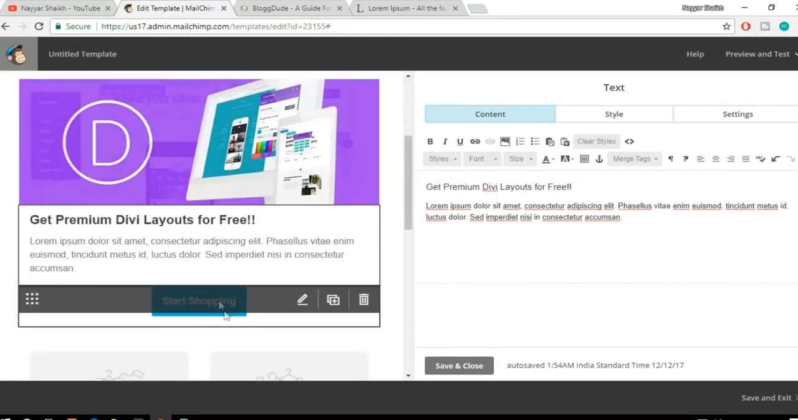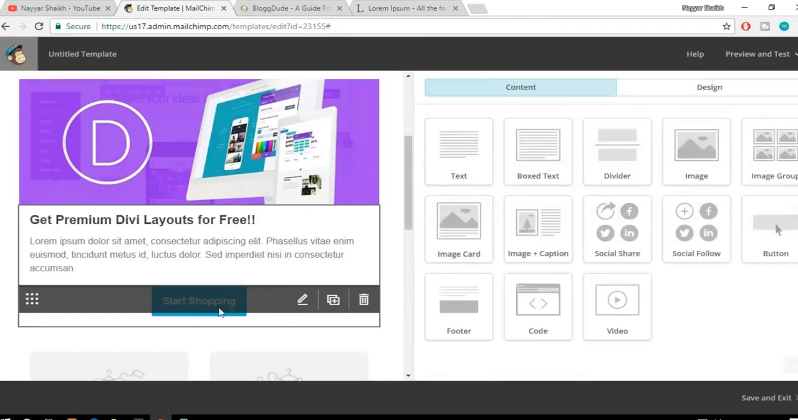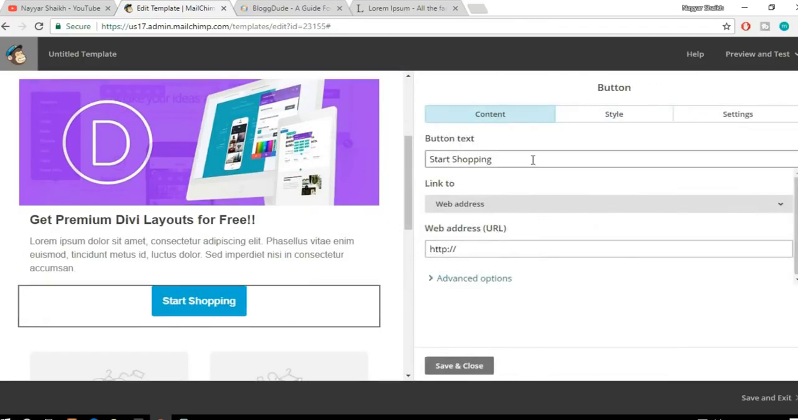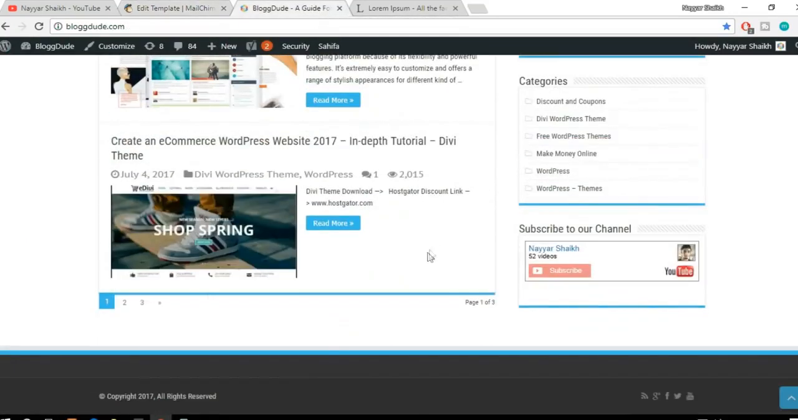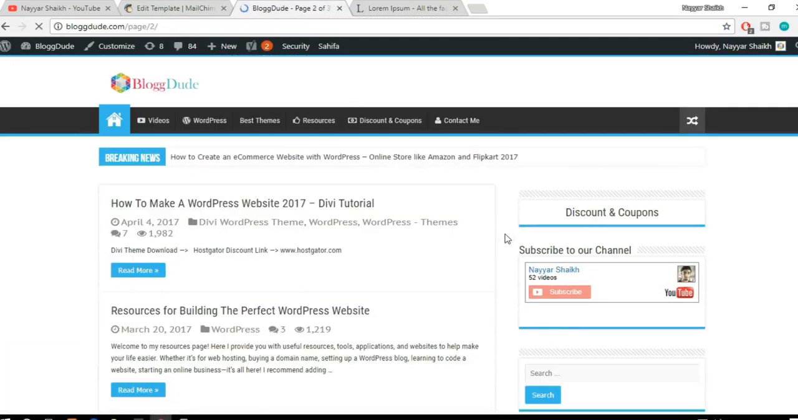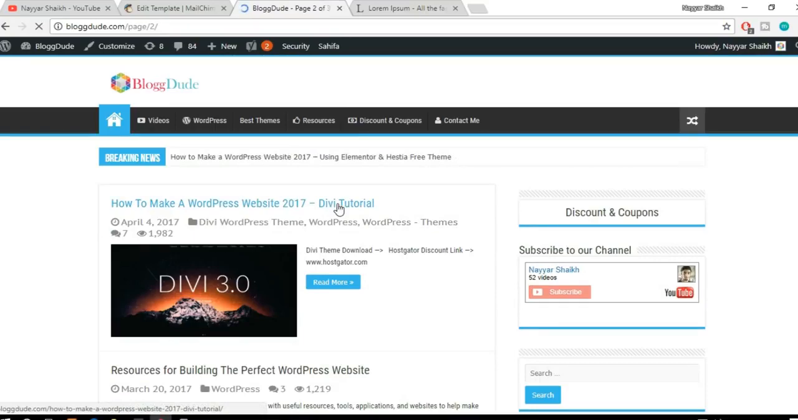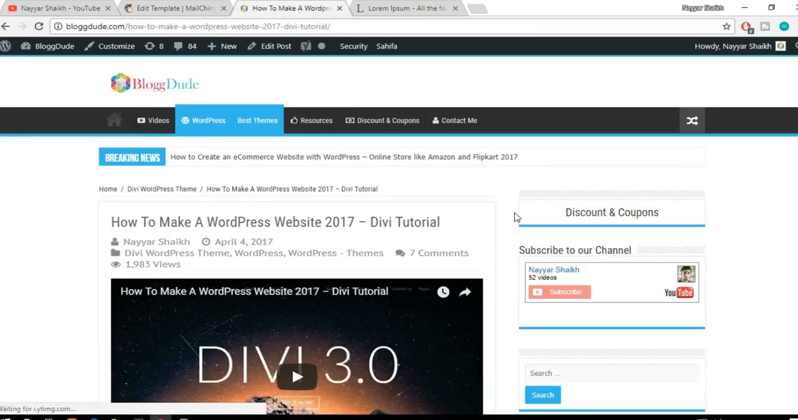Now I will provide a link, a call to action button. I'll click on this button and change something. Instead of start shopping, let's type get it now. It says get it now, and I'll provide the web address. Suppose let's select a Divi video from here. Okay, so this is a Divi video. Let's click on this one.